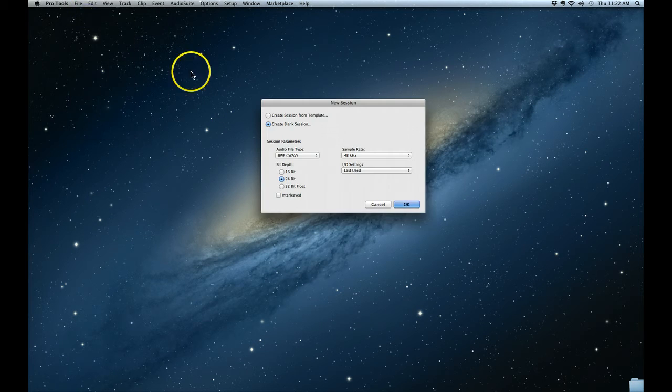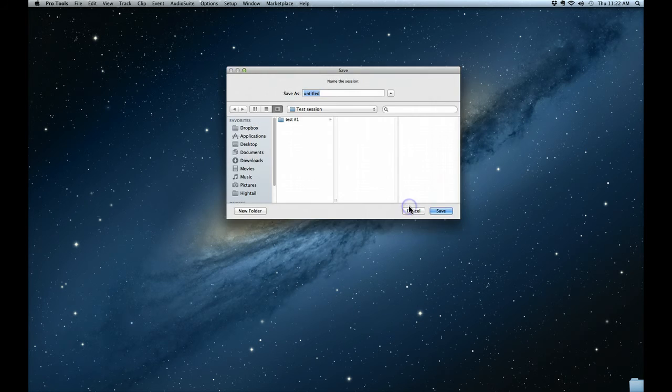Back to basics and show you guys how to set up a session for the very first time. So if you're in Pro Tools, we'll go to New Session. We can leave these as they are, and then we'll just hit OK.